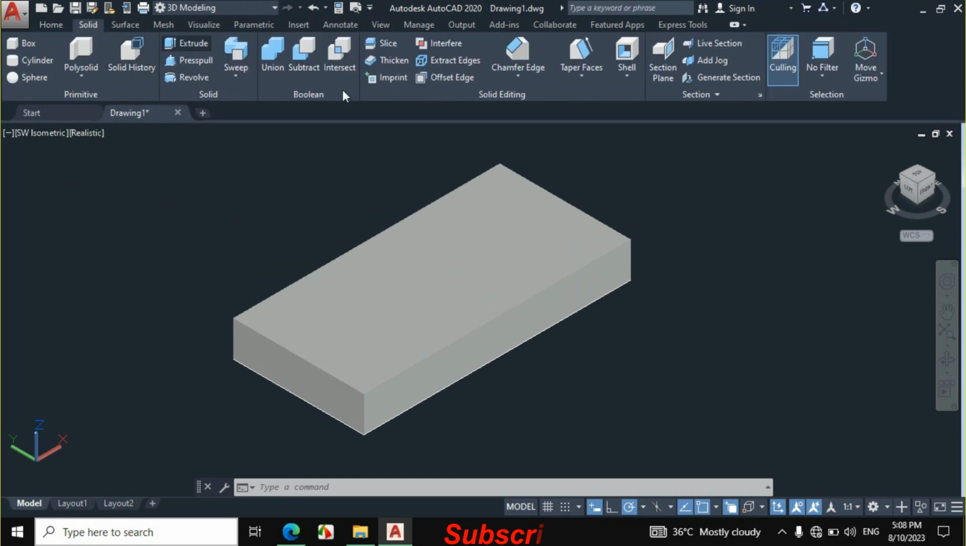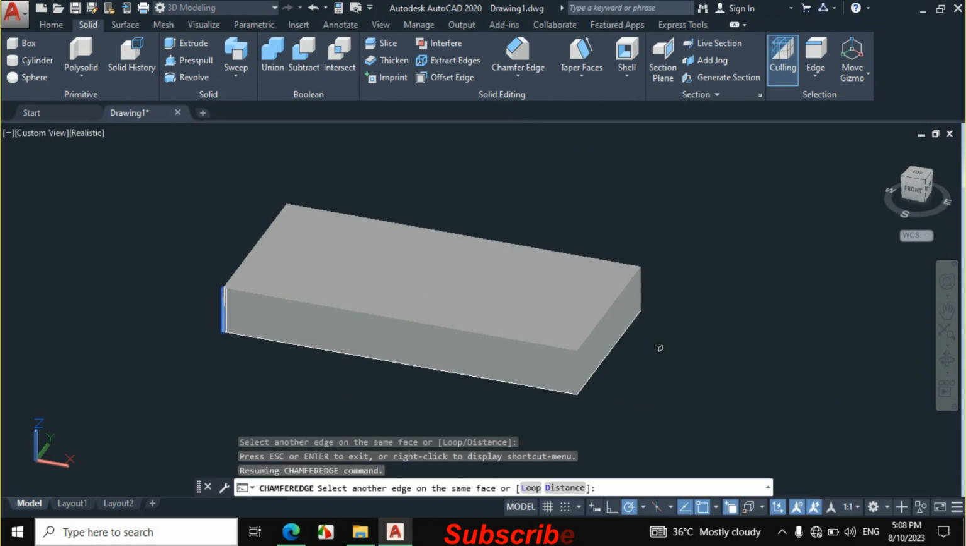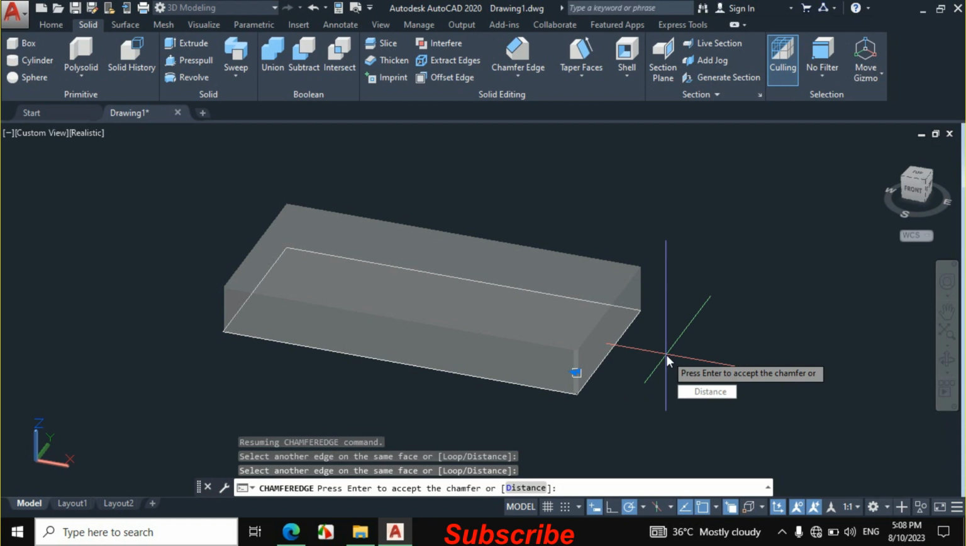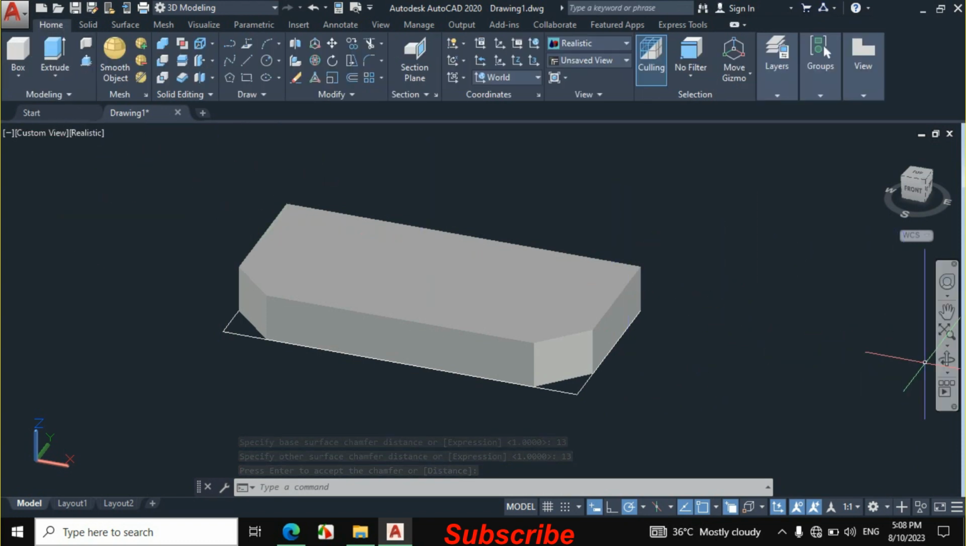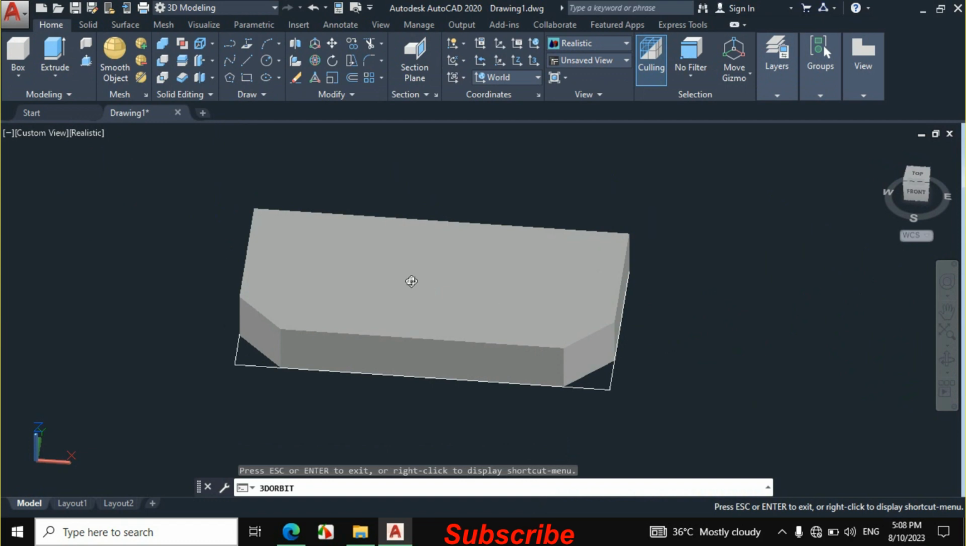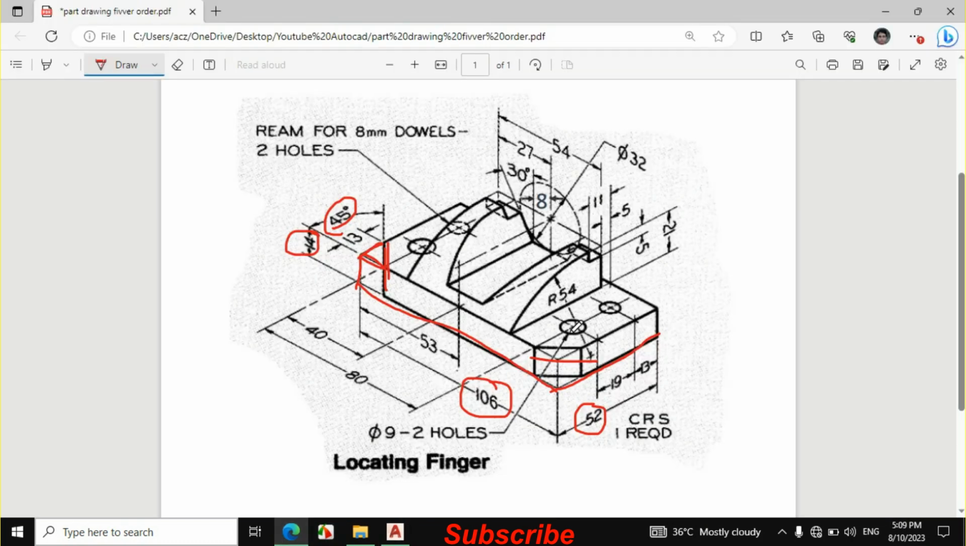Click on solid, then click on this arrow, then click on chamfer edge, then select this edge and orbit it, escape, and select this edge. Then press enter, then click on distance and enter a distance of 13 mm, enter, then again enter 13 mm distance, press enter, and again press enter. So the chamfer is created. Then go to home, and now I will make these two holes.